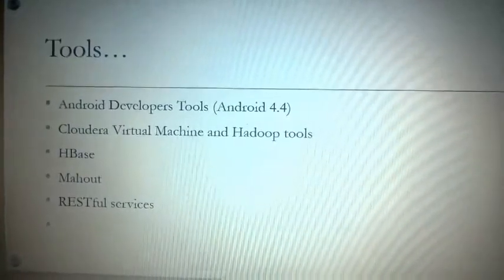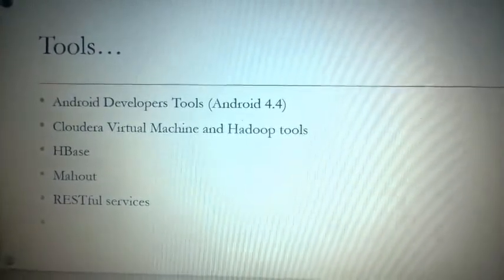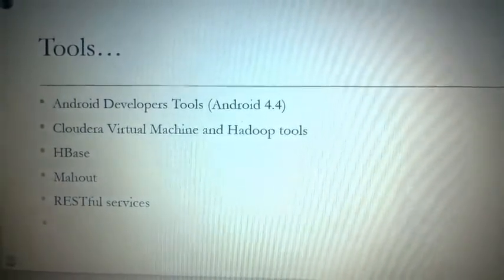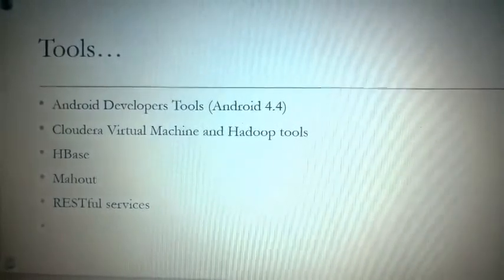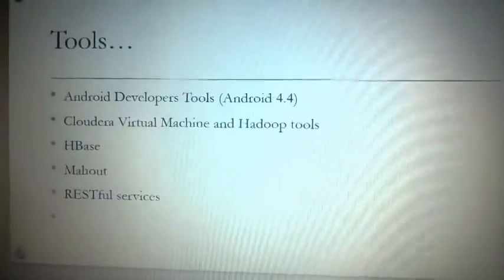The tools that we have used to develop this game are the basic Android Development Kit SDK and Cloudera Virtual Machine, HBase, Mahout, and RESTful services. This is how our home screens look. The one on the left is the initial screen from where you could navigate to the main game 2048.